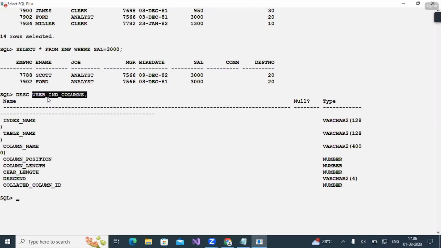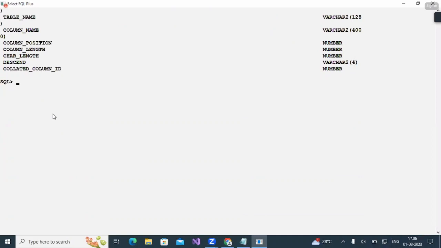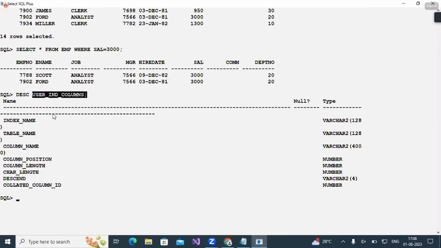In the early classes, when you log in as system and write select * from tab, many tables come up. One of those tables is user_ind_columns. These are called system defined or predefined tables, not user creations. There are thousands of tables fetched when you write select * from tab, and one of them is user_ind_columns.